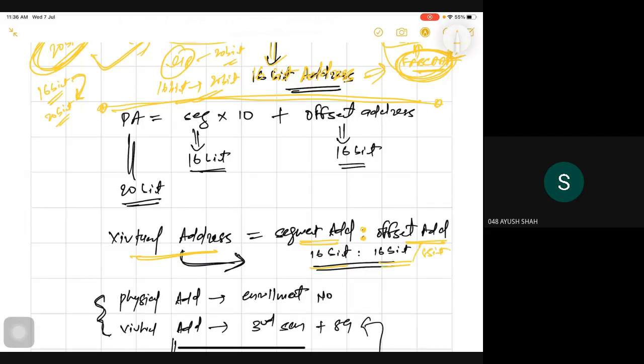Currently, just keep this in mind: you are using your virtual address in the form of segment address colon offset address. And if you want to create a 20-bit address from this, suppose my segment address is 1234 and my offset address is 1111. Now, first understand what the segment address is and what the offset address is.